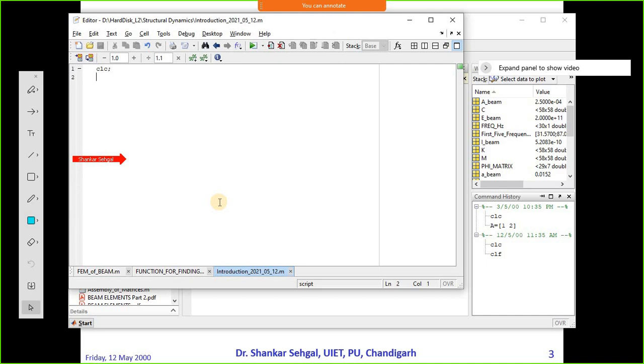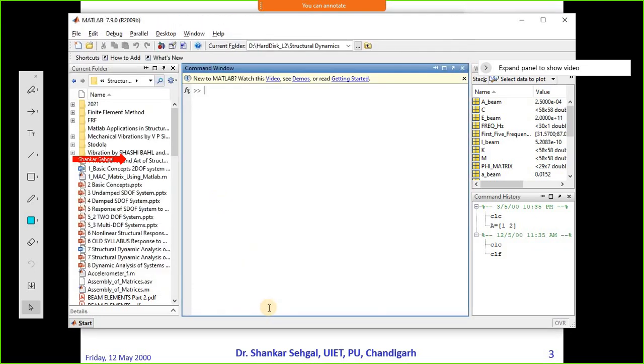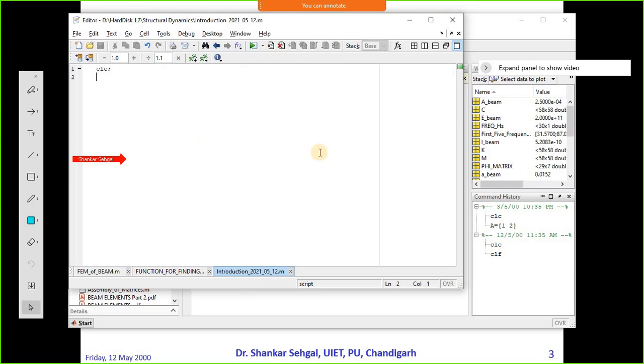Now it has saved also, and it has run the program also. See the effect of running the program over here. The command window has been cleared. This command window is clear now. But still in the workspace, you can see the previous program's variables appearing.